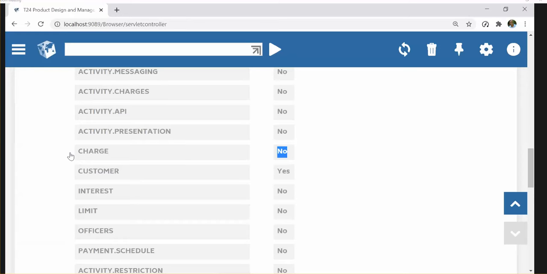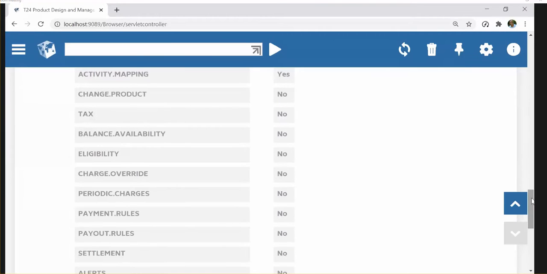What do I mean? The same interest I can use in lending products, in deposit products, and in account products, because the business rules allow it. Some components can only be used in some product lines. I'll give you an example. The product line that we're looking at today is account.